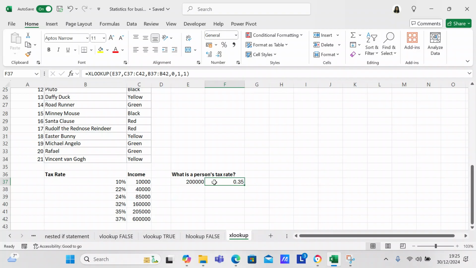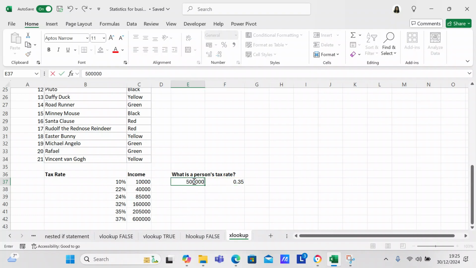And 0 tells you that if you don't find what you're looking for, it's going to output a 0. And then what it does is if it doesn't find what it's looking for, then it'll go to the next higher number. And that's how it works. So with 200,000, we have 35%, but let's check 500,000. We have 37%. And then let's just check 700,000. It says 0. So what you have to do is make sure that the highest number you want is in the income section, because if the highest number doesn't appear there, then you're going to get a 0, and you don't want that.